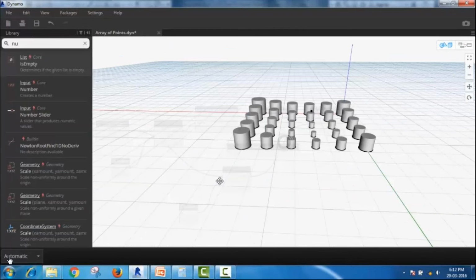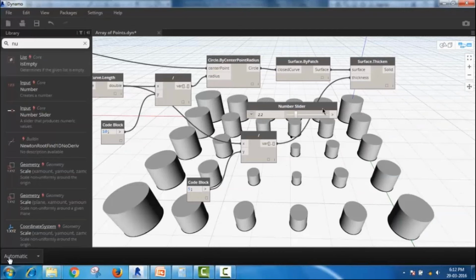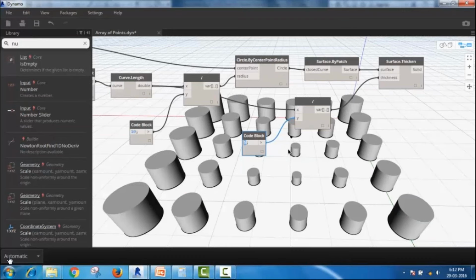This is the background. All these elements belong to Dynamo geometry, which is not related to Revit. Once all geometries are calculated, if it is okay, we can insert the same geometry into our Revit.